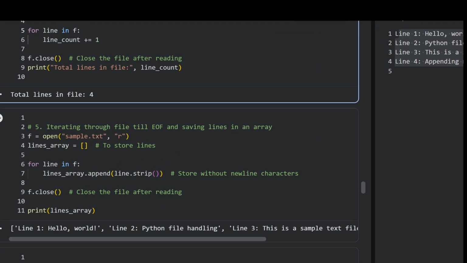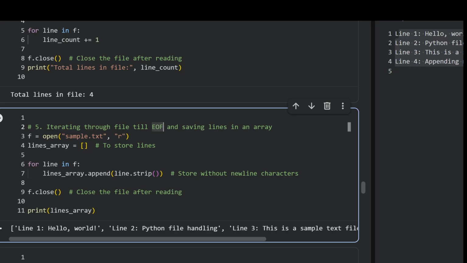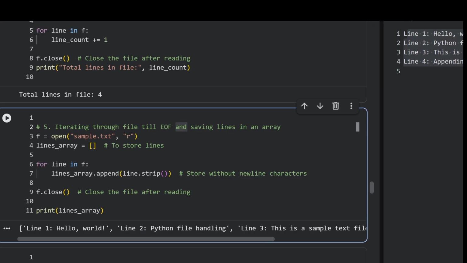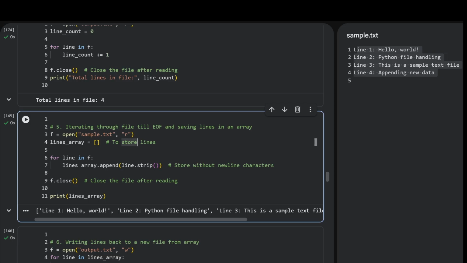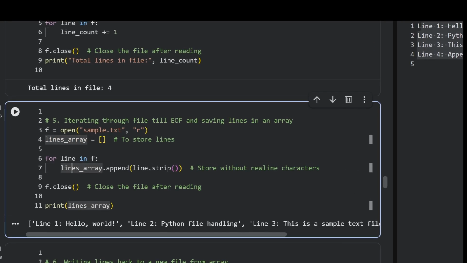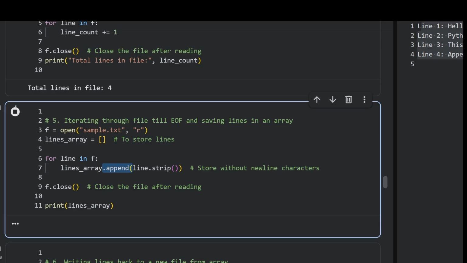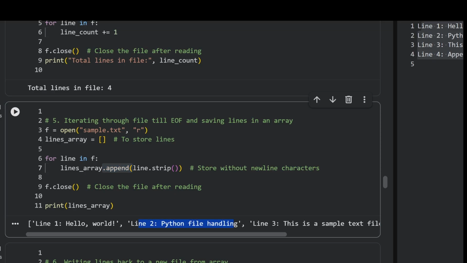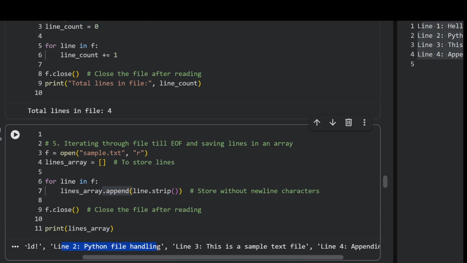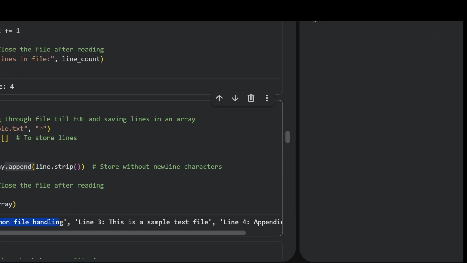Then if we want to iterate through the file till the end and save the values in an array, so if we have these lines, I'll create an empty array, then I'll loop through the file, and I'll simply strip the values to get rid of any leading and trailing spaces, and then I'll append them into my array, and then I close the file. And then once we do that, we have this array here ready that was converted from this file.